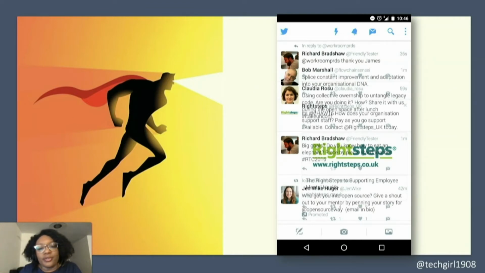Twitter. Right? So you open your app and it looks like this. What do you do? You're going to close it right back. You cannot function like this, right?